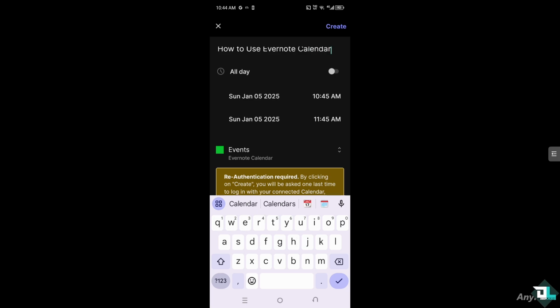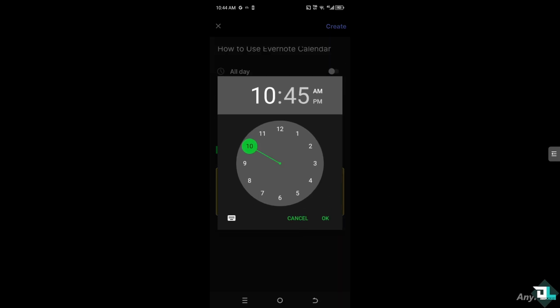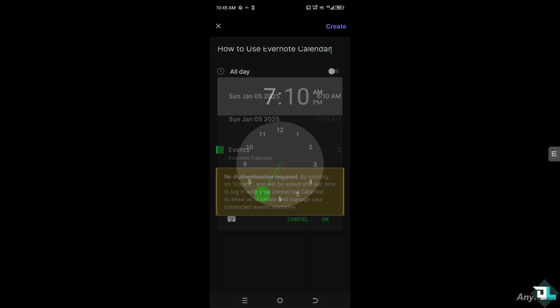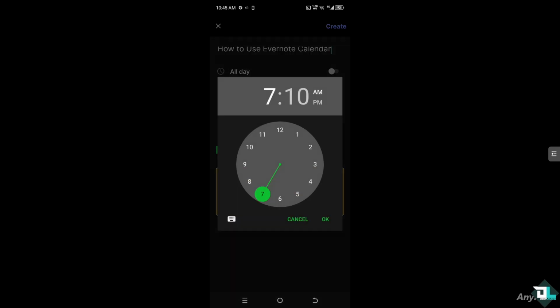You have an option to snooze it or notify you. Is it going to be all day? If you want, you can do that. But if not, you can set a specific time that you wanted. For example, I'm going to be choosing. All right, click on OK. All right, and then for the end date, if you want, also put a different time here. Click on OK.